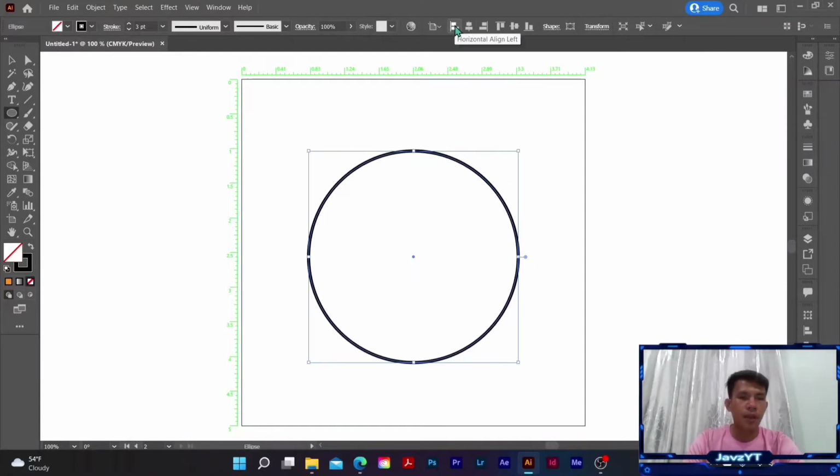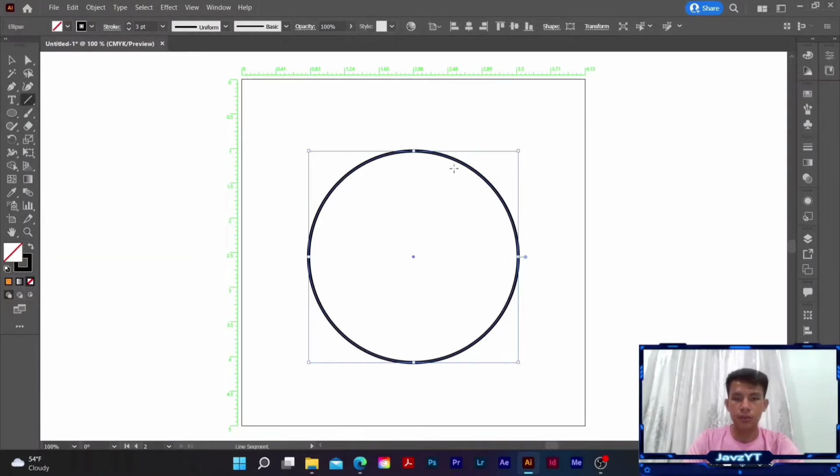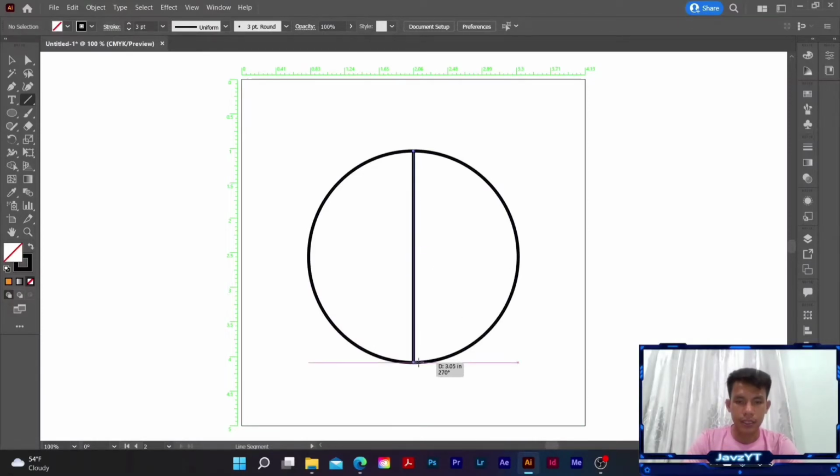Next thing that we'll have to do is to click on the line tool, this one, line segment tool. So we're going to create a vertical line on our circle. From here, first I'll have to click this one and then click the line tool. And then again, press the shift to create a perfect line. That's it. So you now have your vertical line inside your circle.